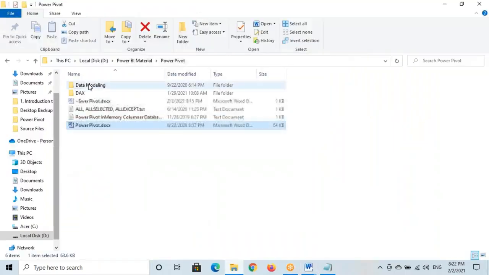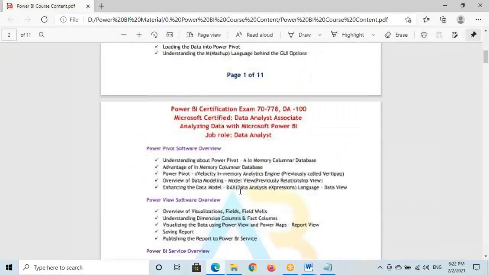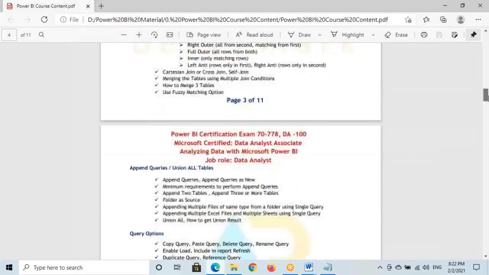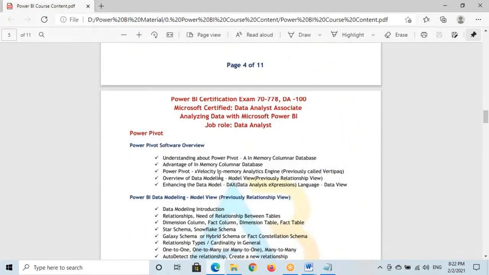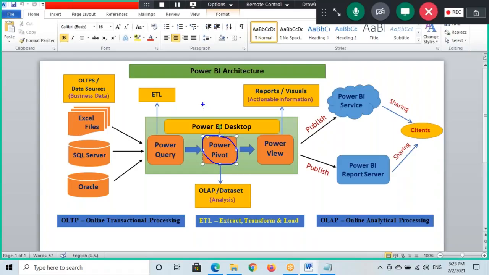So let me open the course content here once. In the Power Pivot, we have one engine with the name XVelocity in-memory engine. Previously they called it the Vertipack engine. In Power Pivot, the software that compresses the data is the Vertipack engine software. Internally in Power Pivot, there is one software with the name Vertipack software. When you load the data into the Power Pivot, this Vertipack software will compress the data and store the data in its own format.